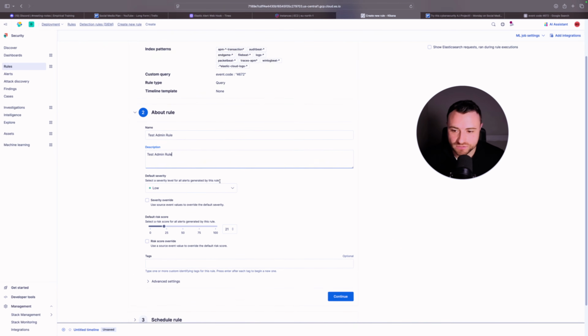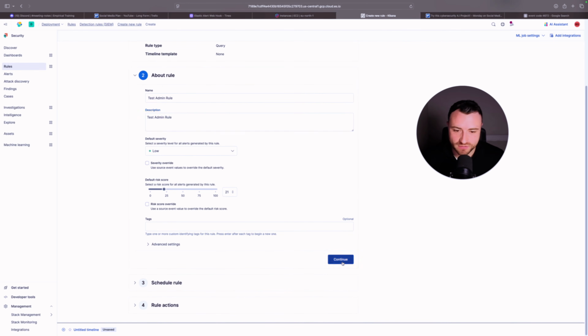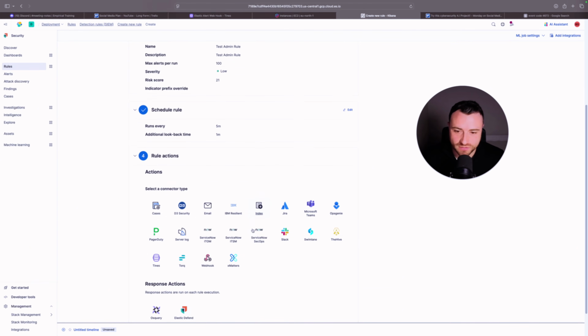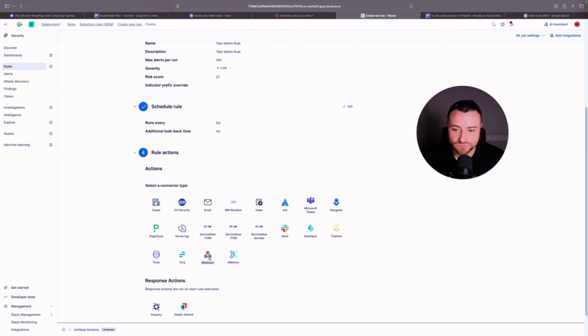You can put more detail in here if you want, but we're just testing this out to make sure that it works. Then we can click continue. You can leave the schedule, so it's running every 5 minutes and it's looking back every 1 minute, and then we can click continue. And what we're going to do here then is actually connect to our webhook.